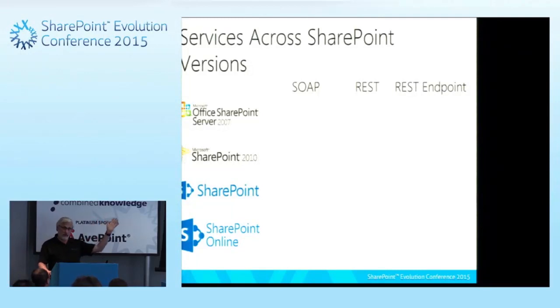And then in 2013, anyone in 2013 or Office 365, SharePoint 2013, you've got a lot more REST endpoints than you would in 2010. And in Office 365, you're actually getting new REST endpoints and capabilities all the time. So that's really where the cutting edge of the REST development is showing up first, right? So if you're on Office 365, you get to play with the fun stuff.